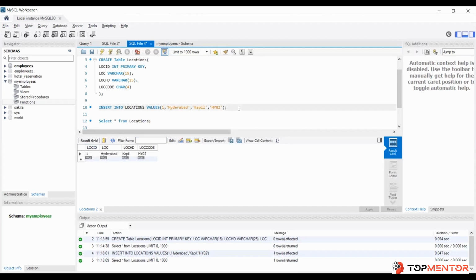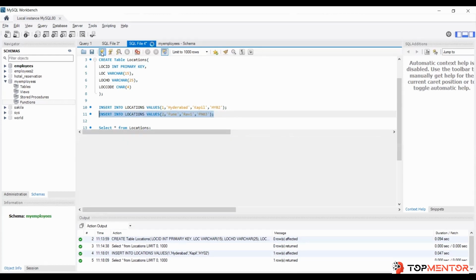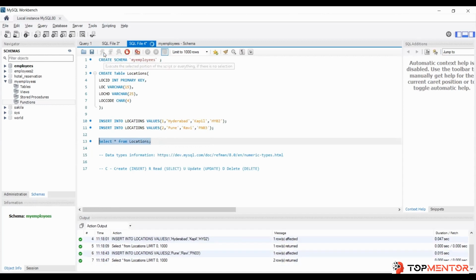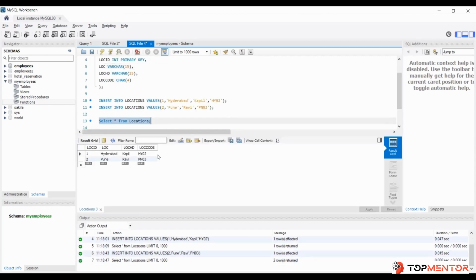Now let's say I want to add another set of values here, and I'll call this location 2, and this is, say, Pune. And you have Ravi as the head of the Pune location, and I'm going to call this PN03. Let's run it. Successful. Select star from location. You can see the new values here.